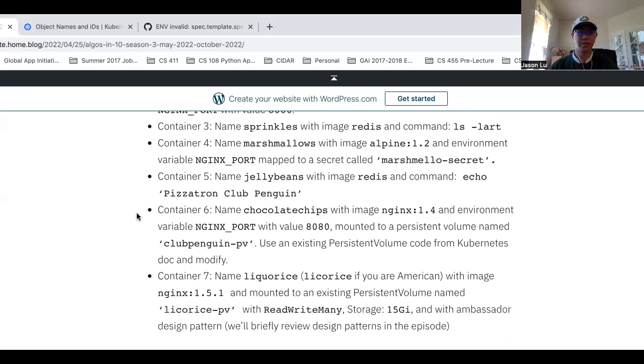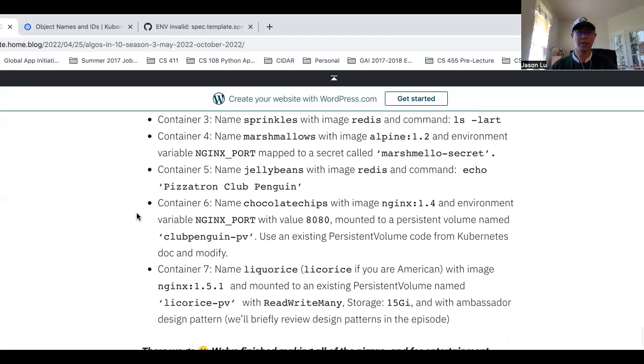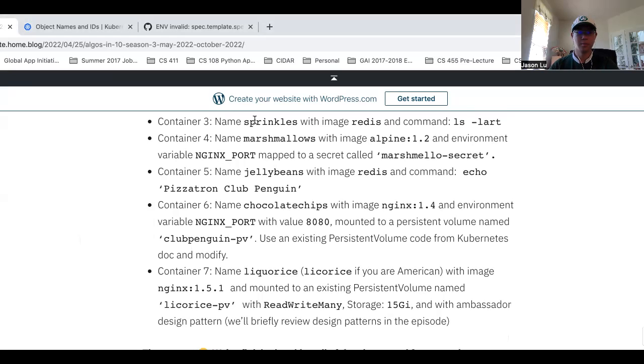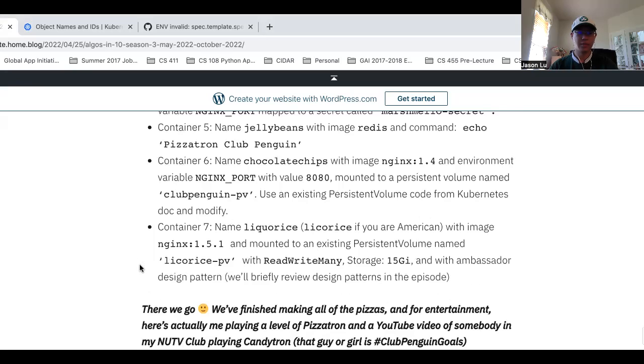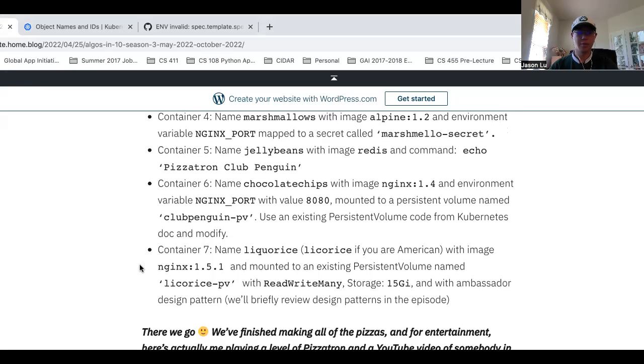And now we have container 3, which is name sprinkles with image redis and command ls -lart, which basically means, if you use a Mac terminal, it lists out all the directories on your computer. So this is yet again another simple sprinkles with redis and the command ls -lart.